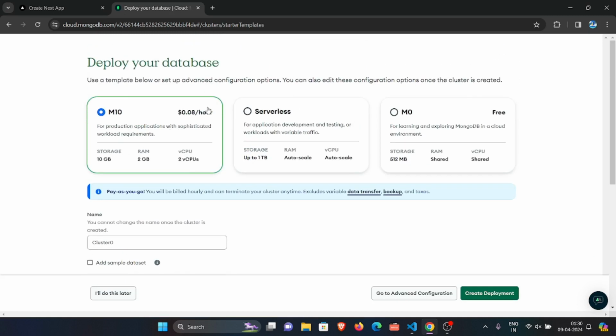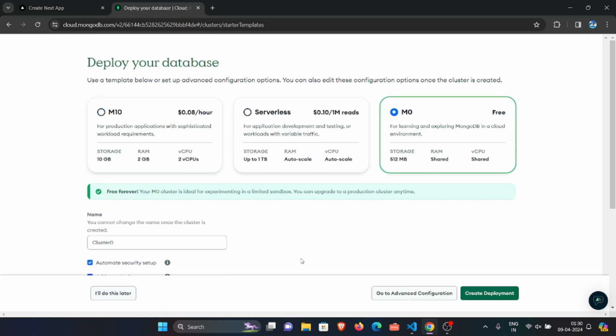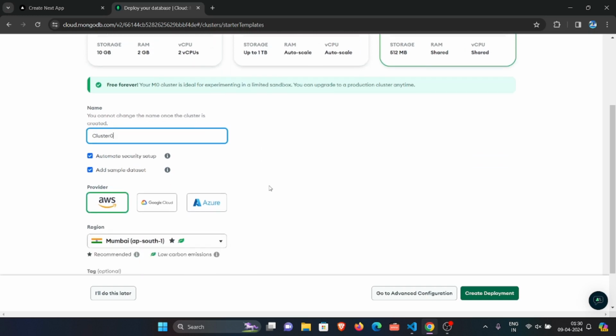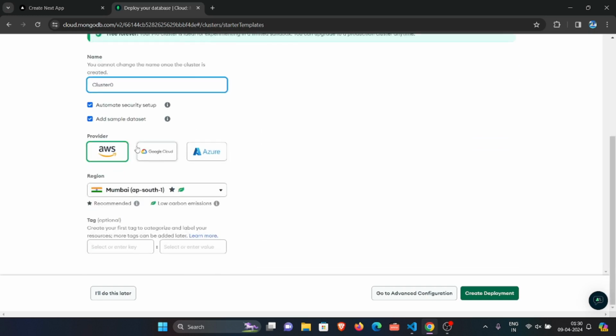These are all the paid plans, right? So we are going to be taking the free one, that is the M0, free plan. And there's a cluster name. You can add any cluster name you want. There are different providers like AWS, Google Cloud, Azure, whatever fits you. And just for the sake of the video, I'm taking AWS. Now let's create the deployment.